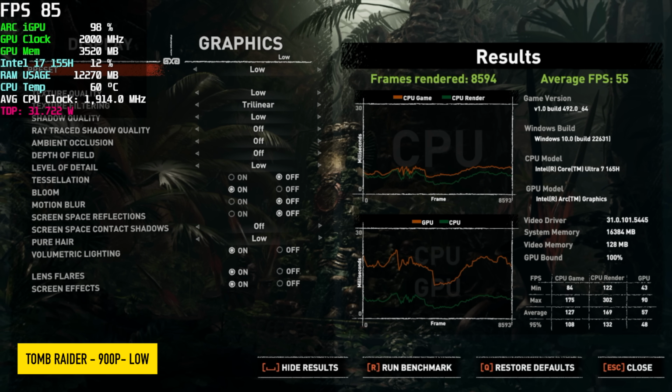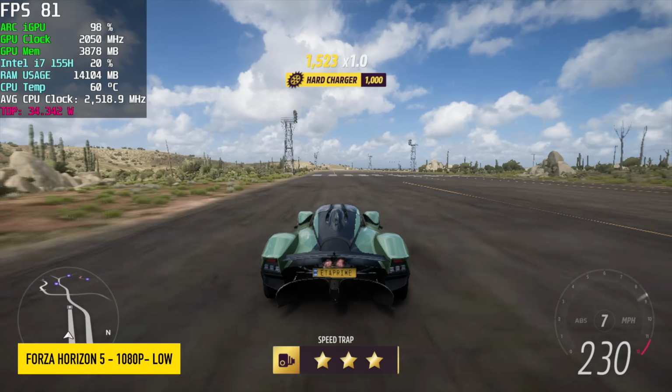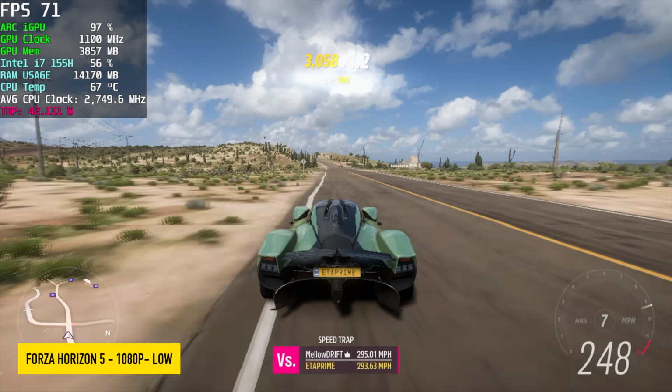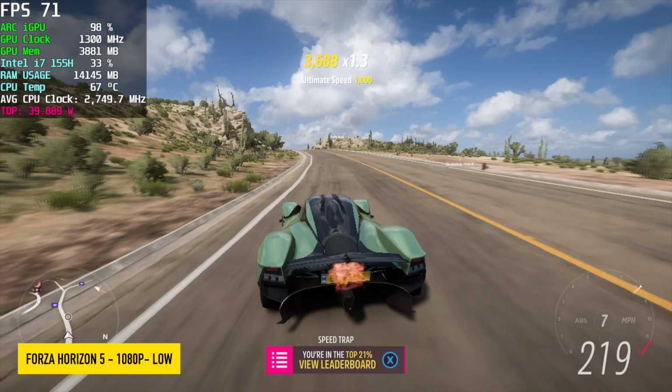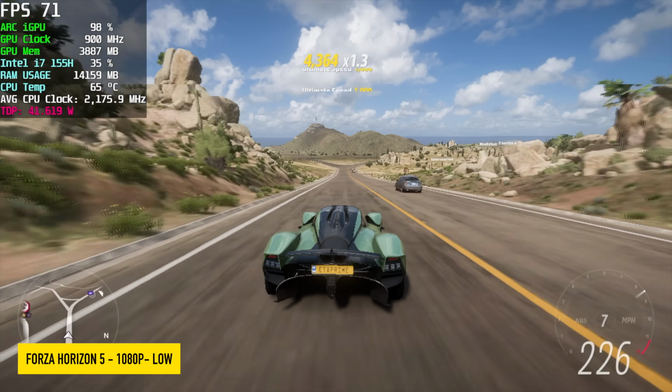With Shadow of the Tomb Raider at 900p low, we only averaged 55 FPS. Here's Forza Horizon 5. This is actually a really easy game to run. It's very well optimized, and right now we're at 1080 low. We do get really close to going under 60 in some situations, but for the most part, we're over that, and we averaged 81 FPS.